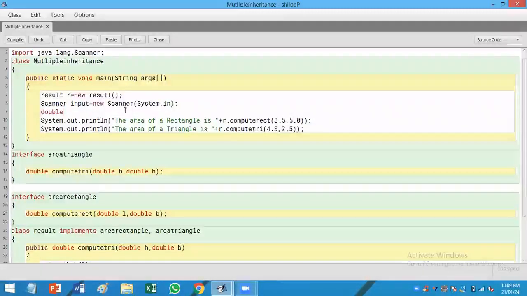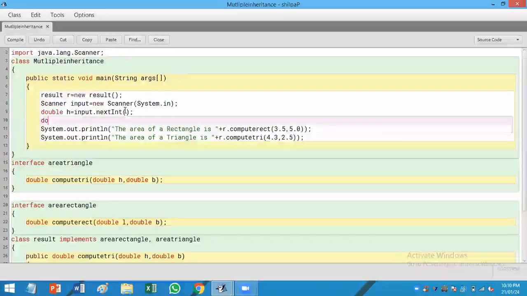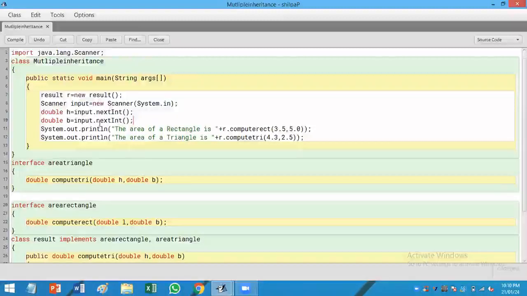Okay, so now next I'll create variables of type double, height comma breadth. Okay, double height, which is equal to input dot nextInt. So similarly, double breadth equals input dot nextInt. Okay, so these two parameters have to be passed. So I'll replace this constant value by h and b.